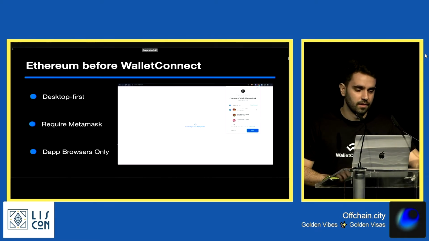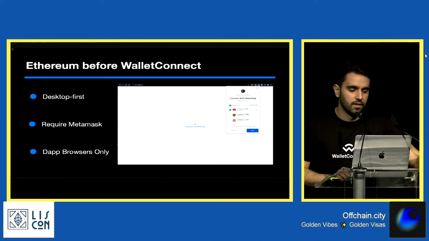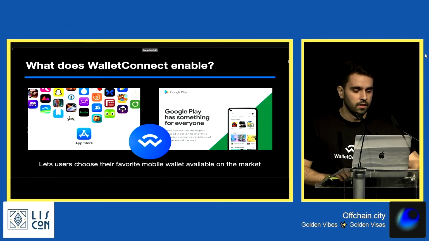If you've been around Ethereum before WalletConnect, it was very much desktop first, and you had to use MetaMask for everything. And then you had the option of using dApp browsers on the mobile, but it always came short of the real browser experience. And wallets ended up spending more time developing browsers than focusing on their wallet capabilities. So WalletConnect basically enabled thousands of mobile wallets to connect to dApps without having to build their own browser. It creates a secure connection to your browser so that your wallet, whatever your favorite wallet is, can be the wallet that you use for every single dApp.